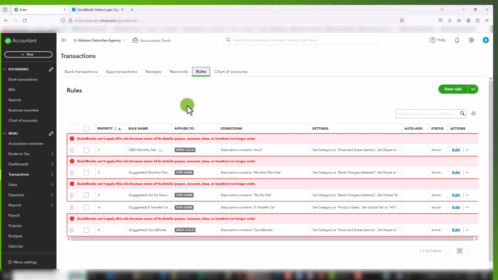Rules are a great time saver. You can set up rules to automatically allocate or categorize certain transactions and enter the information, and you can simply review them and then allocate them. You can create rules here, or you can create rules directly when categorizing the bank transactions.